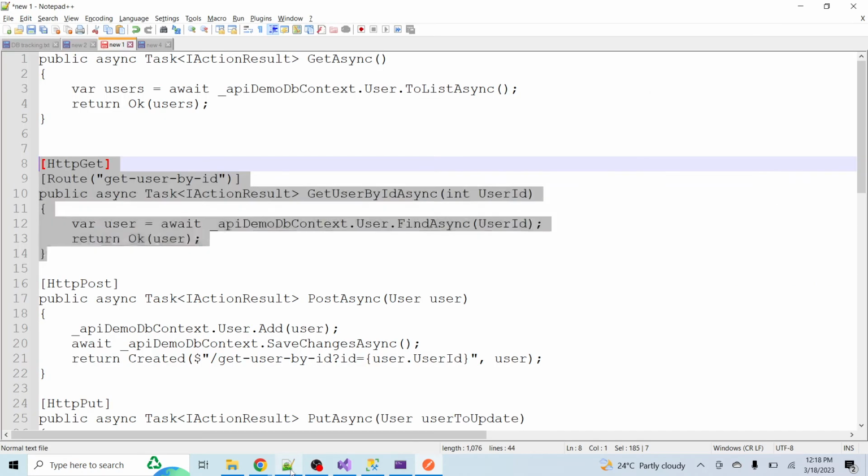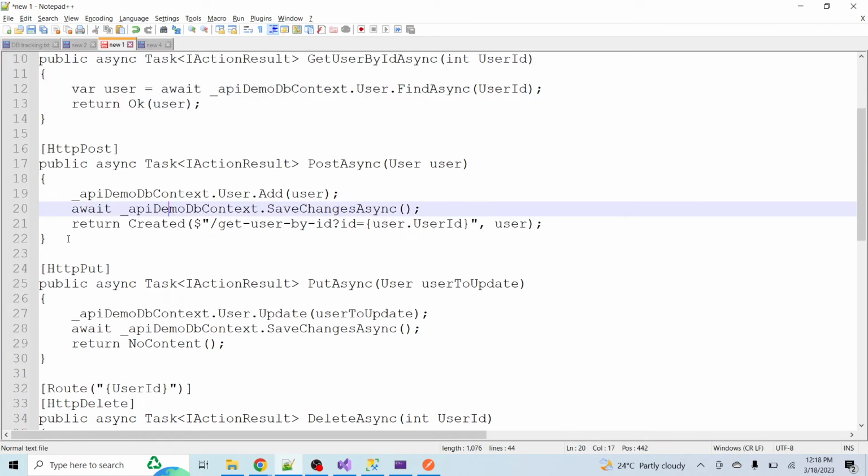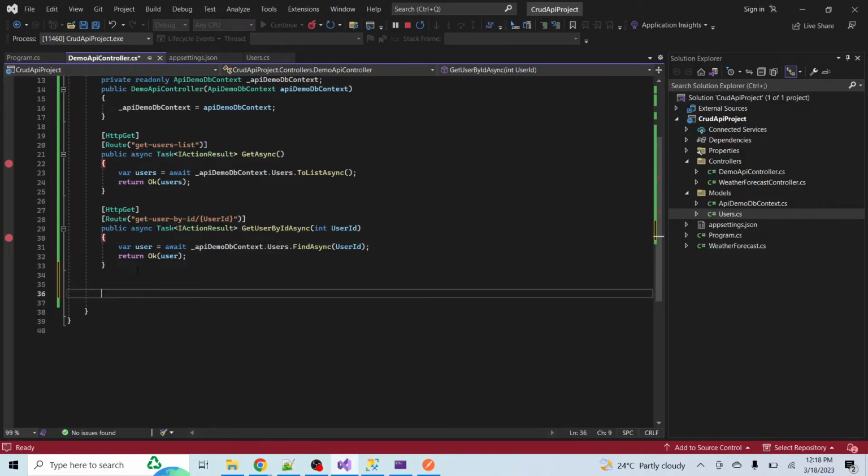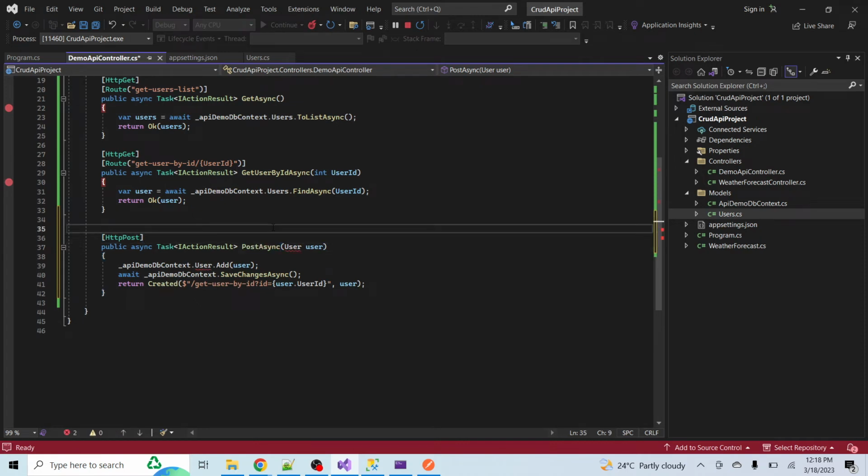Now, my third API will be to create a new user. So copy this and let me paste all this code here. So PostAsync will be the API for creating my user. Now here the API db context user add will just add this user, and then it will save the changes in the database, and I will then navigate to the get user by ID API once my content is created successfully. Okay, so let me remove this line.